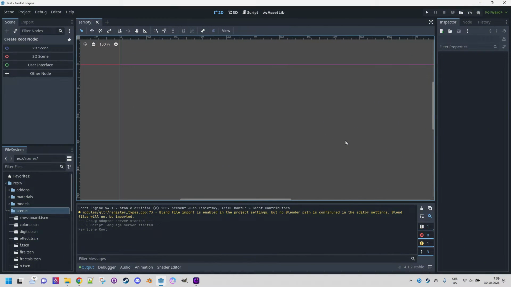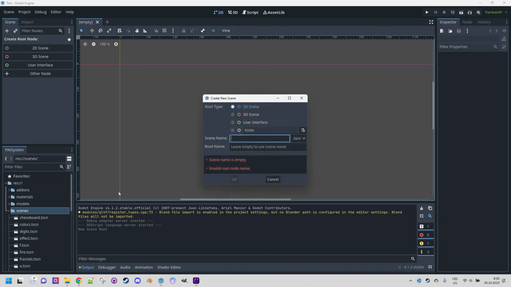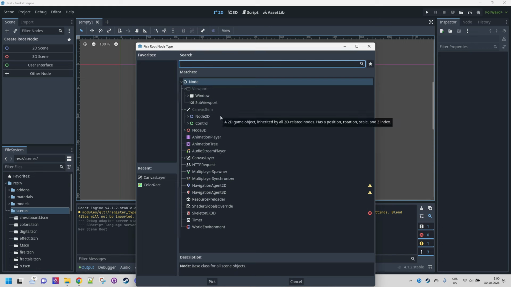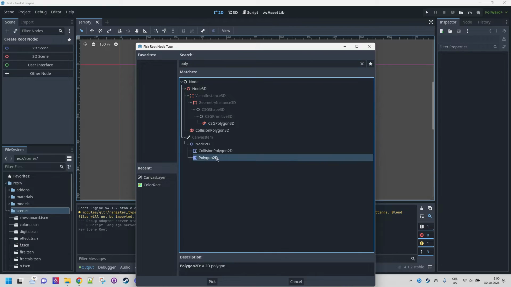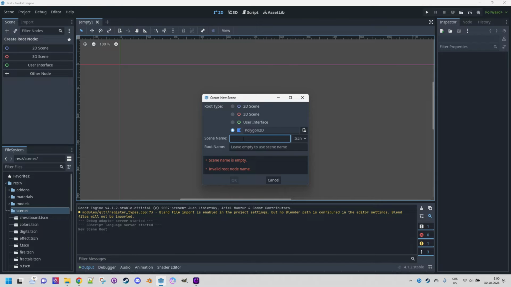This time, we won't be working with the entire screen because we can assume that the flag won't cover the full viewport, and in addition, we'll want to have several instances of flags in the scene with different parameters. So we'll start with a new scene based on Polygon 2D. I'll right-click the scenes folder, create new scene, and it will be a specific node which I will set to Polygon 2D. And the scene name, let's call it flag.